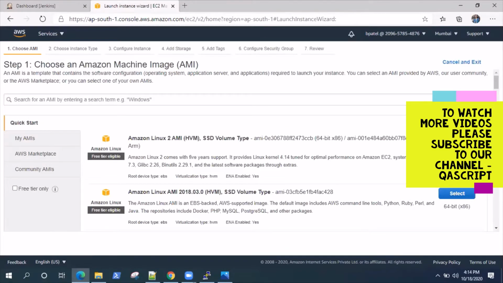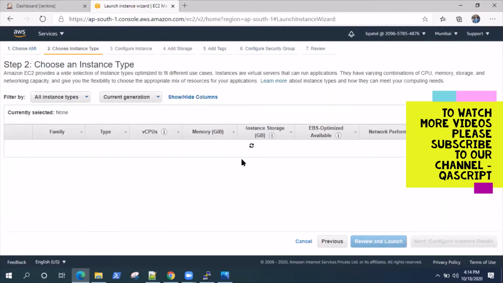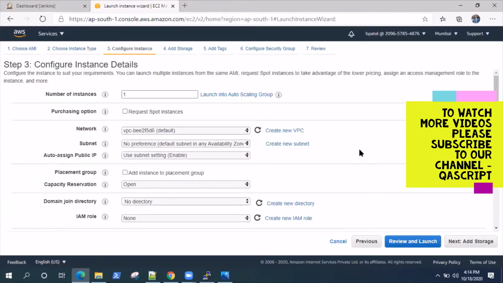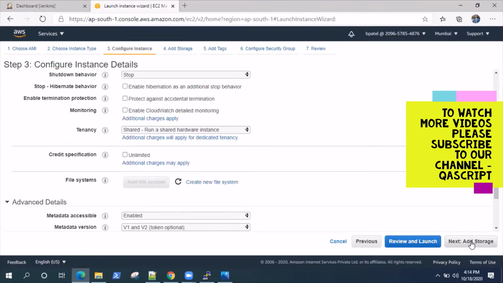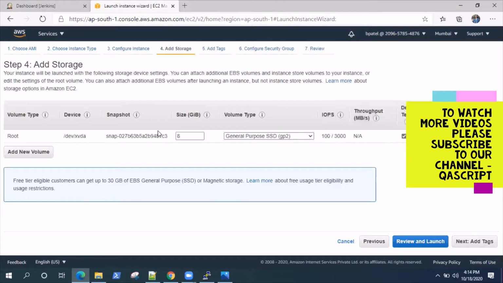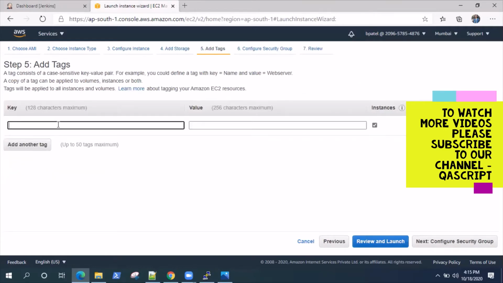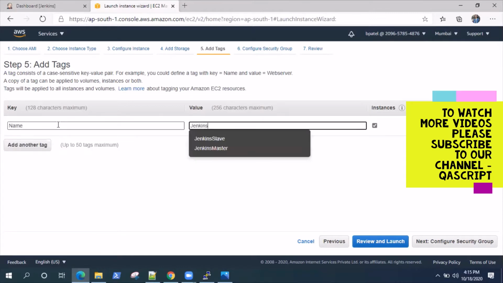So just follow along. I'll choose the free tier eligible Amazon Linux, right? So we don't need to change this T2 micro. We'll continue with this. Configure instance details. There is nothing to change here. So we'll quickly move to storage. 8 GB is fine for us. So here we will add a tag in this tags section. Name, we'll give it a name here. Okay. And then we will call it Jenkins slave.